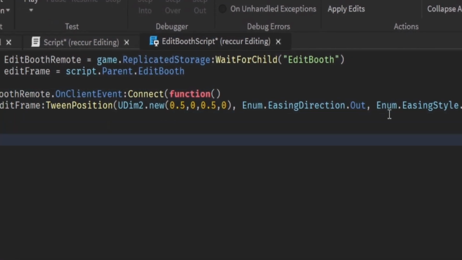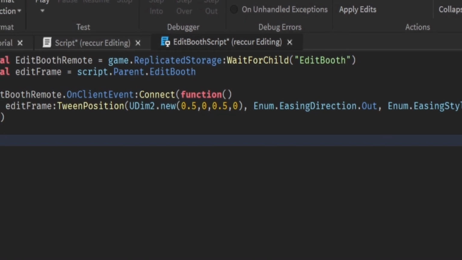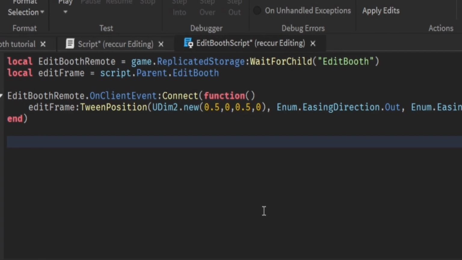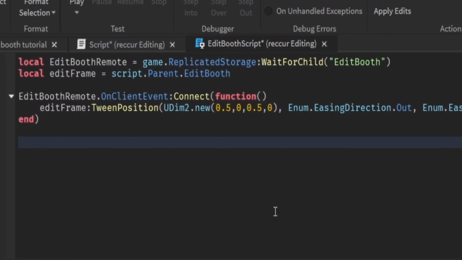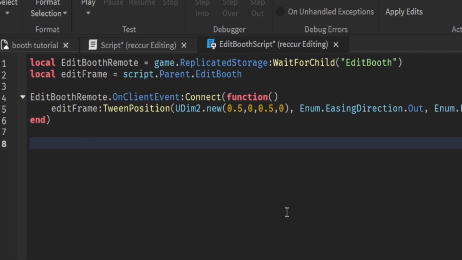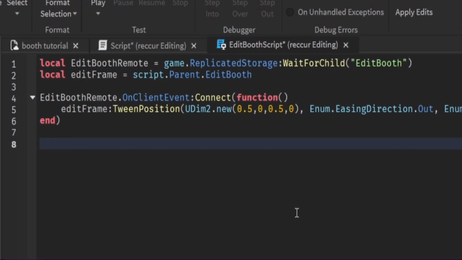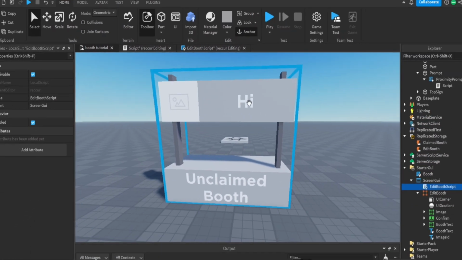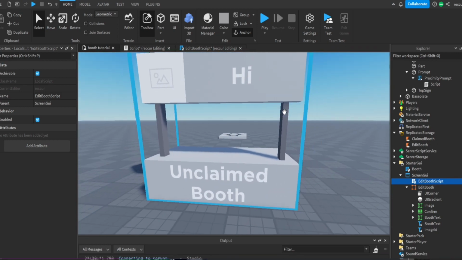And then we can script the confirm button. So when the player finishes editing the stuff, we can... Oh, actually, you know what? When the player confirms, you want to send a remote to the server, and then we can actually change the stuff on the booth, because the changes are going to be on the server anyways.